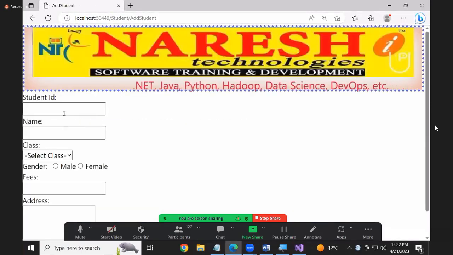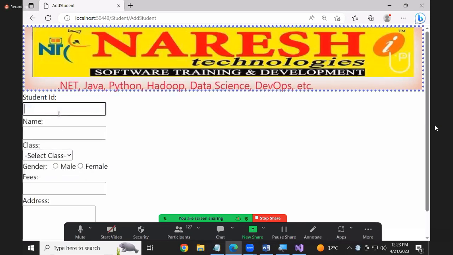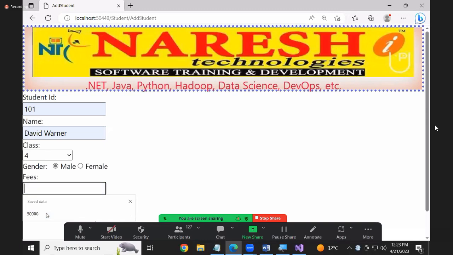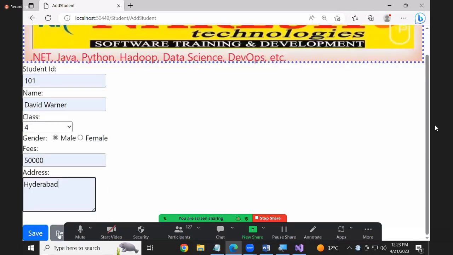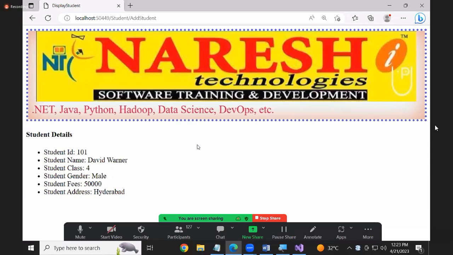Add student. Fill in your details. Click on the save button. Modified or not? This is what the difference is.